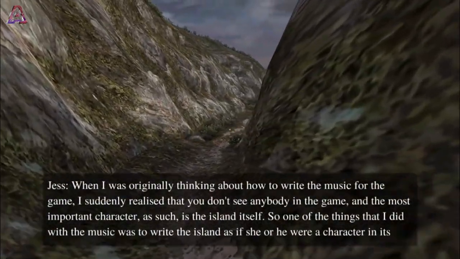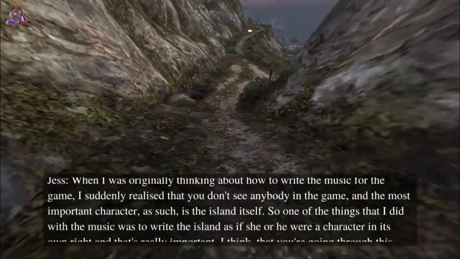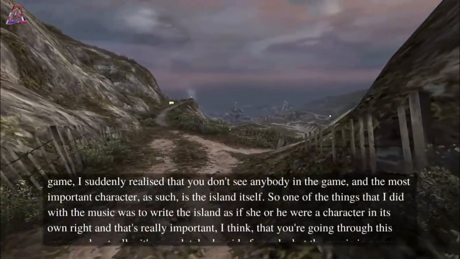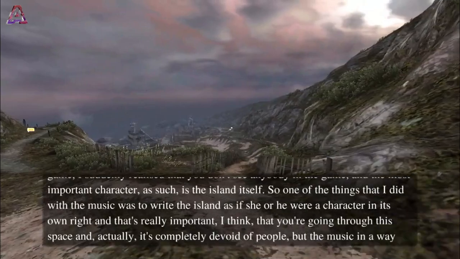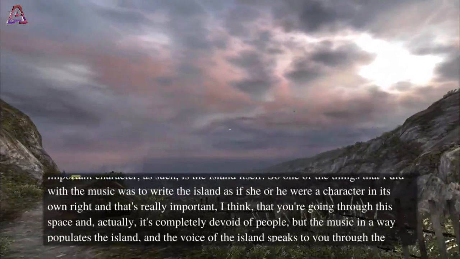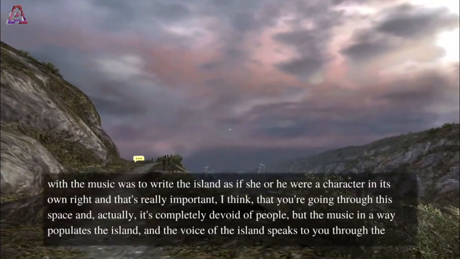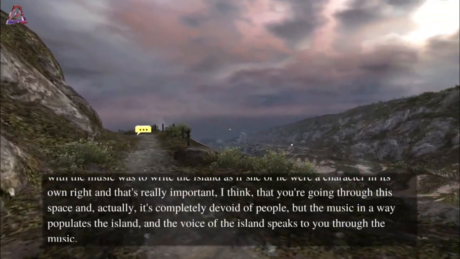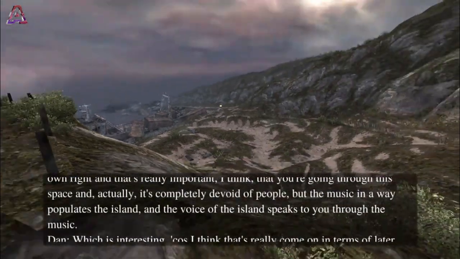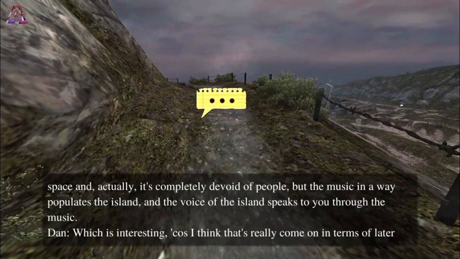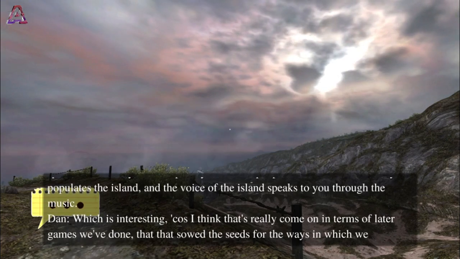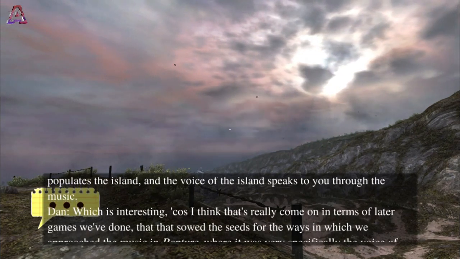When I was originally thinking about how to write the music for the game, I suddenly realised that you don't see anybody in the game, and the most important character as such is the island itself. So one of the things that I did with the music was to write the island as if she or he were a character in its own right. And that's really important, I think, that you're going through this space and actually it's completely devoid of people, but the music in a way populates the island, and that the voice of the island speaks to you through the music.